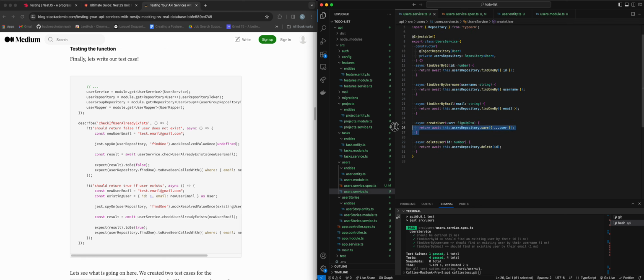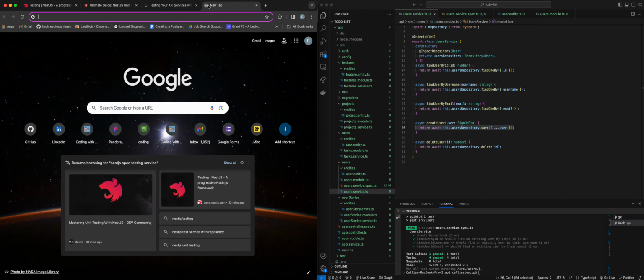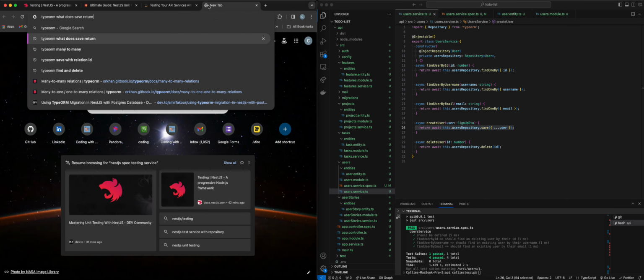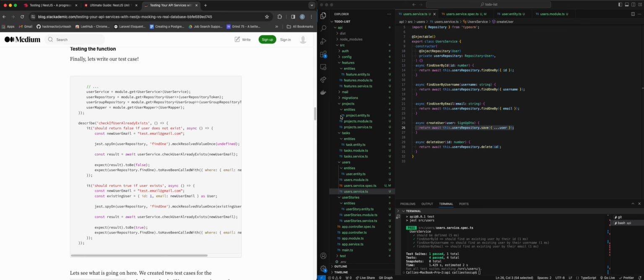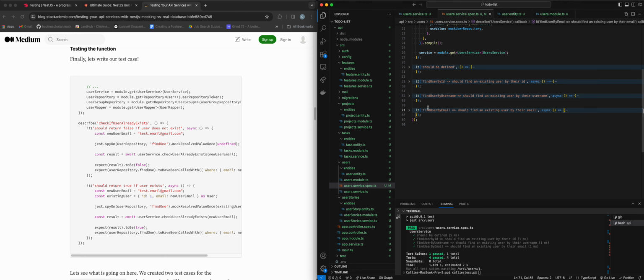So next we have create user. This one's going to be a little bit different. This time we're using the save method. We're passing in a user of type signupDTO, and then we are saving the user and returning. It should just return the user. So let's look up TypeORM. What does save return? Clearly, I've looked this up before. An instance of the same object you pass to it, but with ID. Perfect. So let's go ahead and do it.